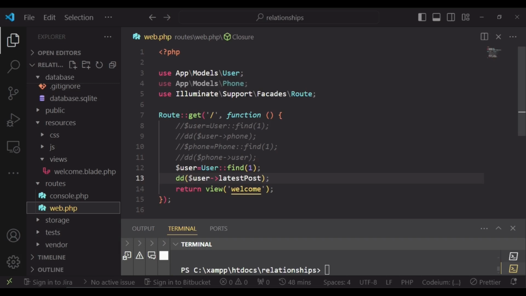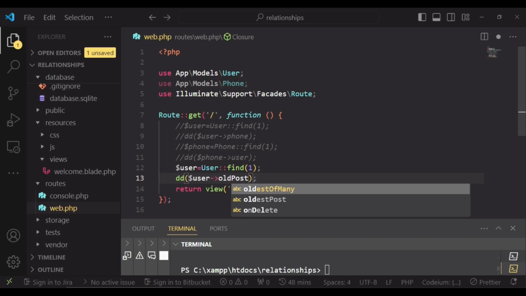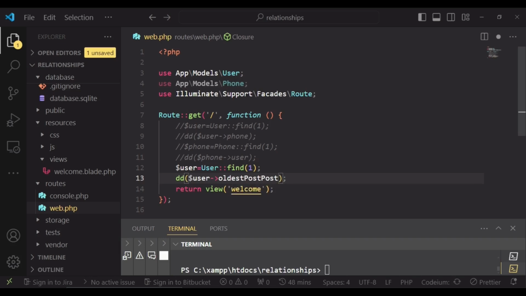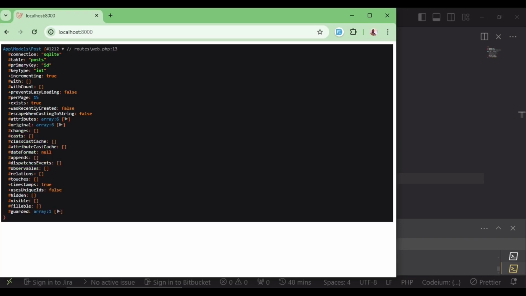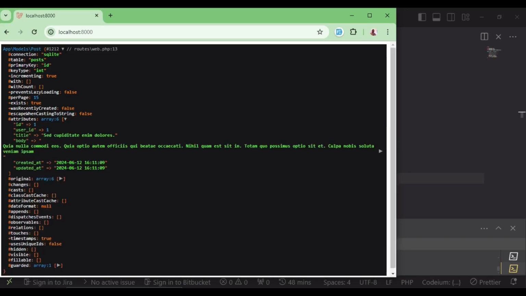So in this case here, I can pass in oldest post, maybe to delete that. So something of that sort. And I would like to try and see if it will capture a post for us. Now you can see we still also have a different post. So basically that is how you can fetch that.